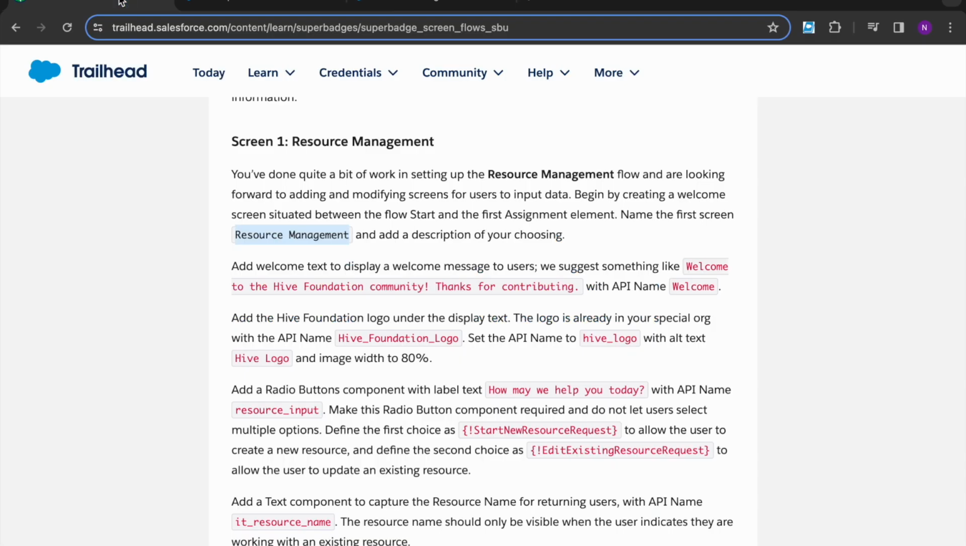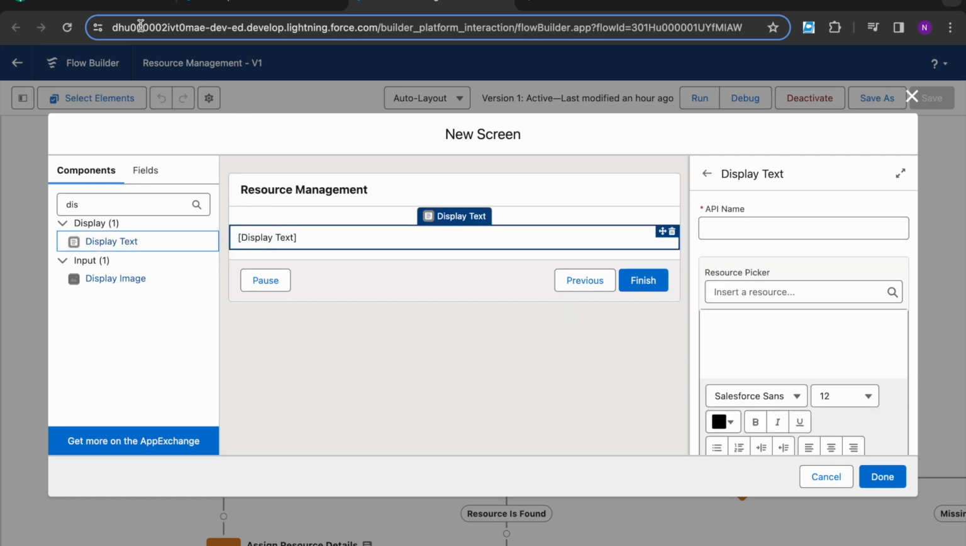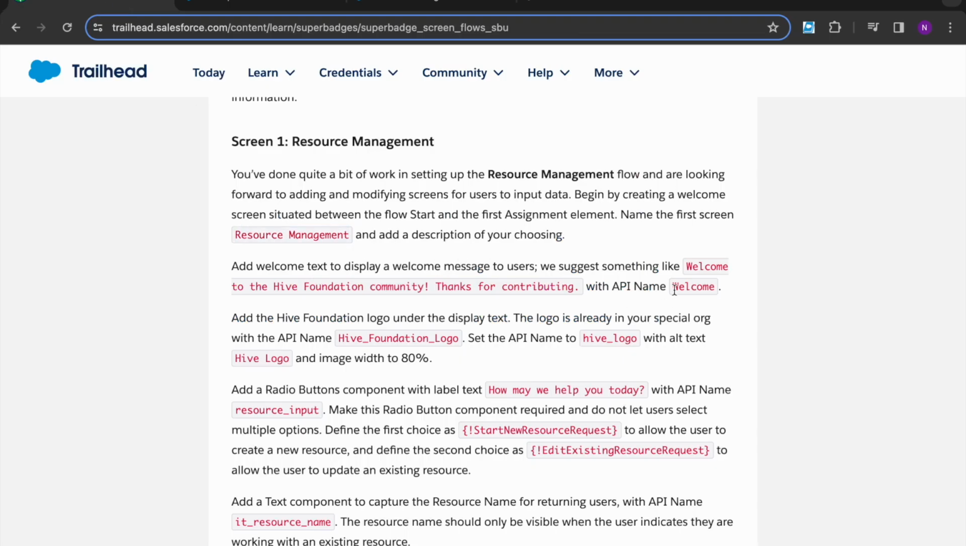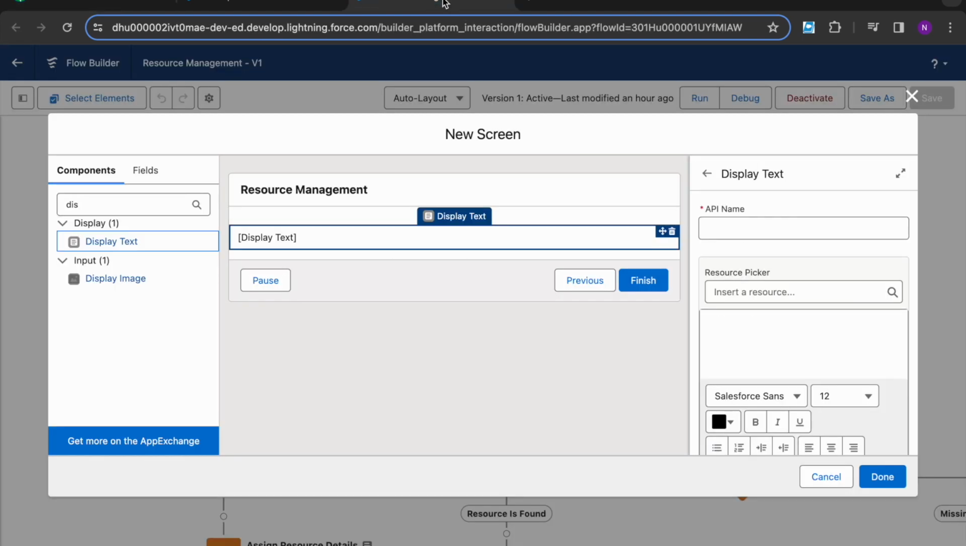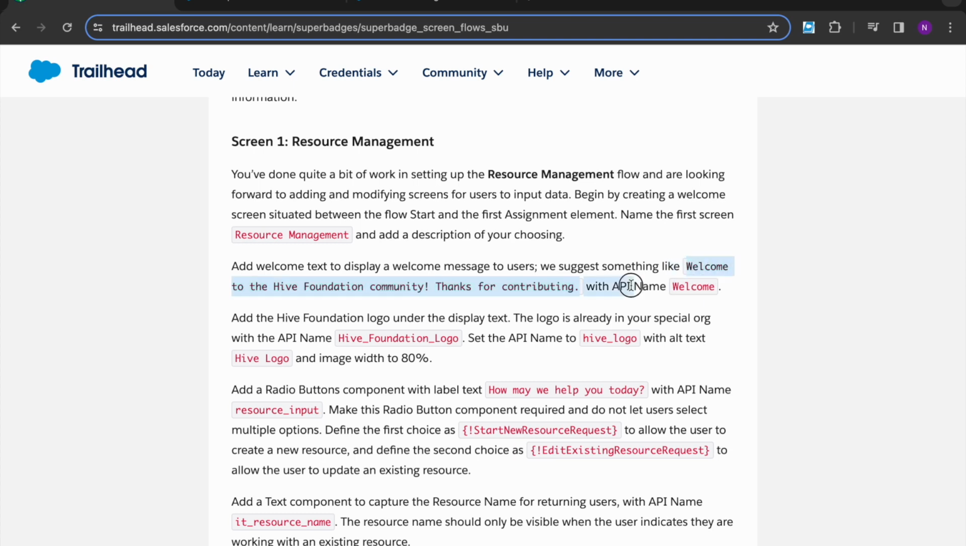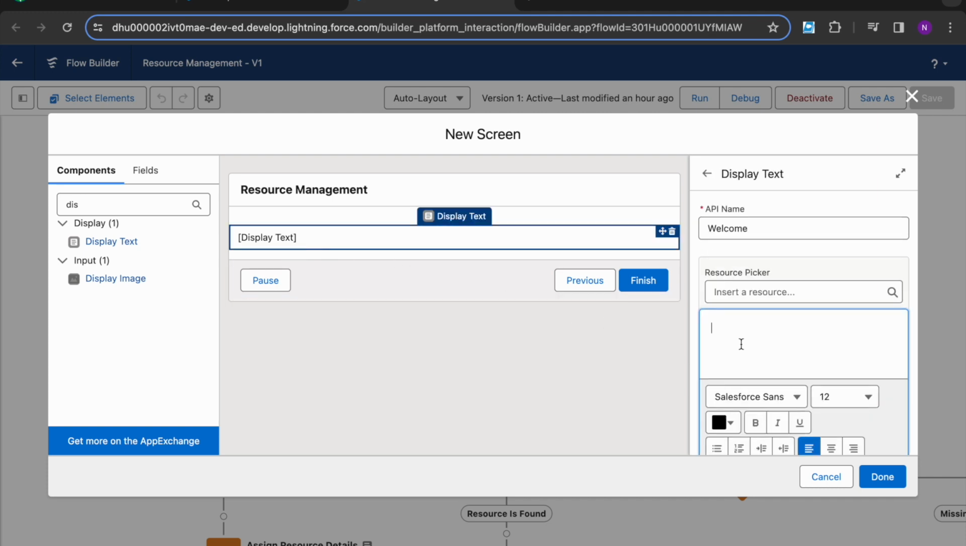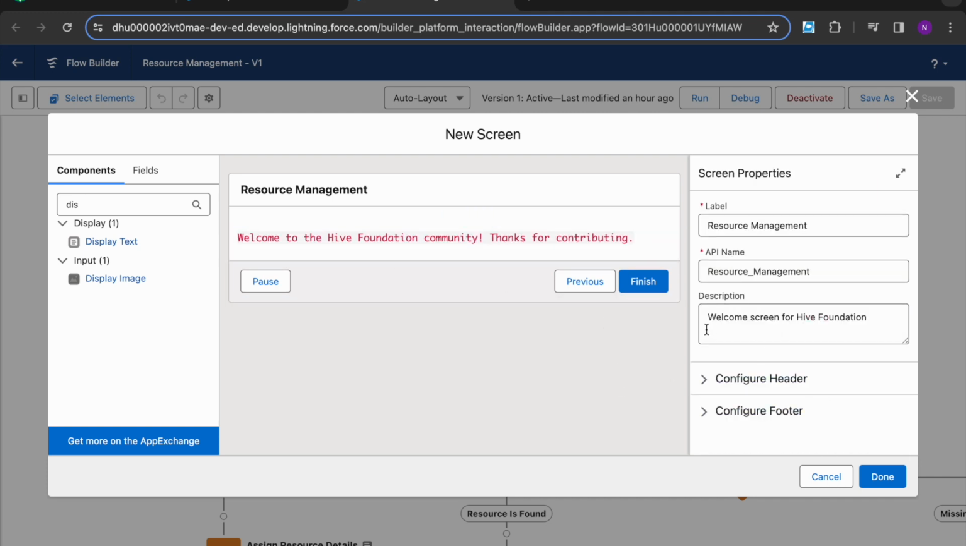Okay, now next they are saying that we need to display a welcome text. So what we'll do, we'll search for display text. We'll add the element over here, and its API name is given as welcome, and text should be this: welcome to the high foundation community. So let's click on this again, and yes, you can see the text is visible over here.